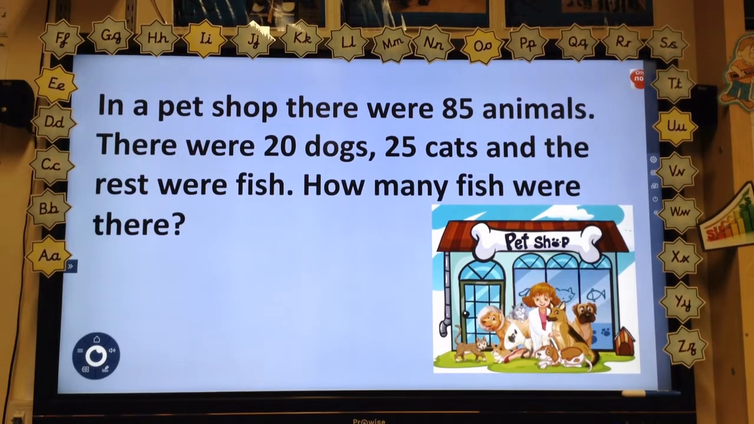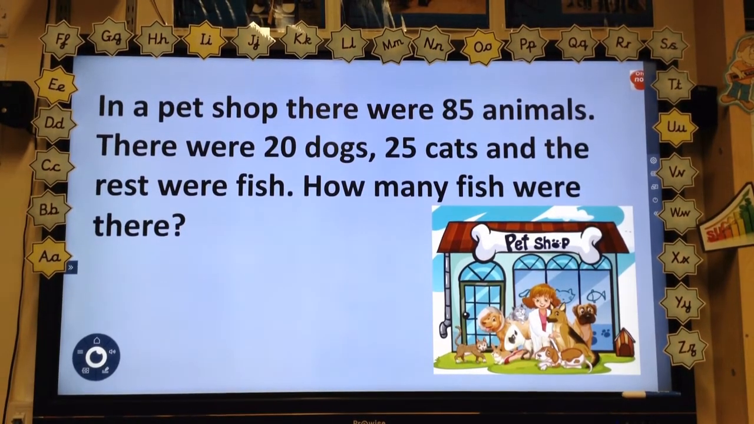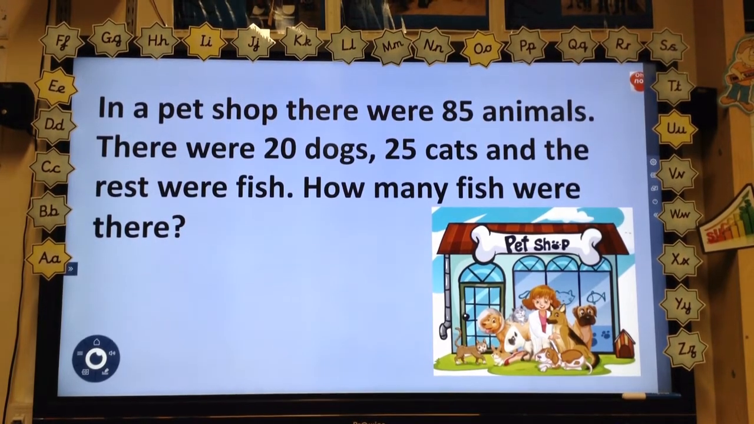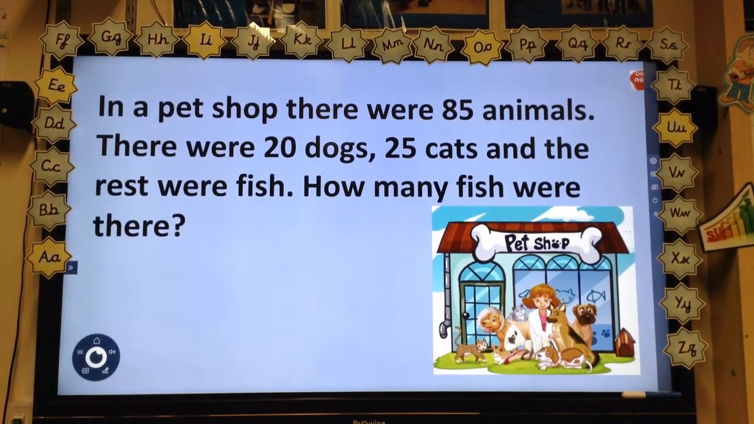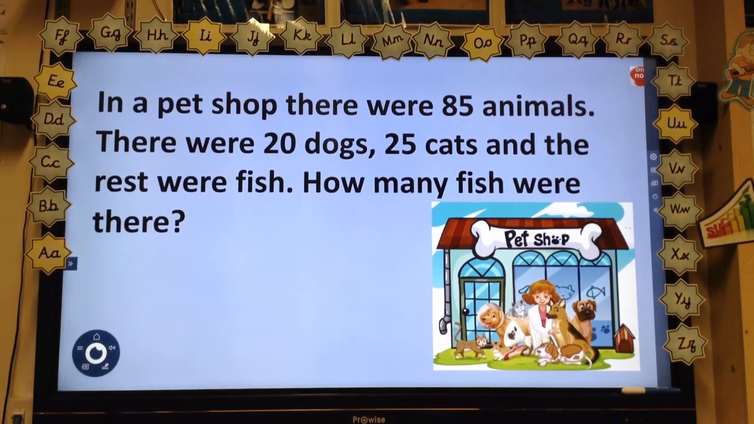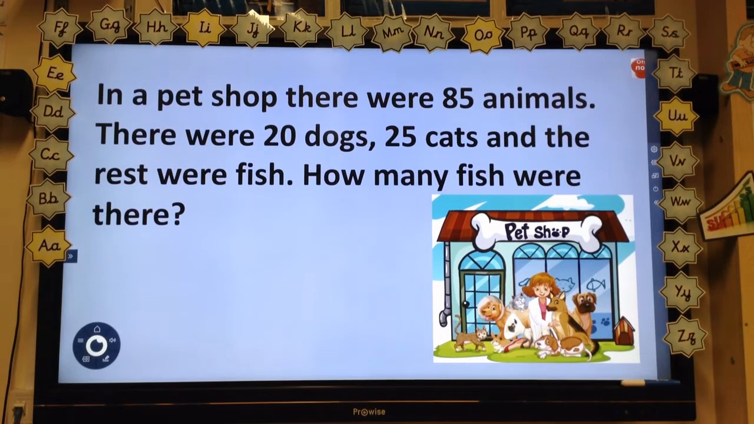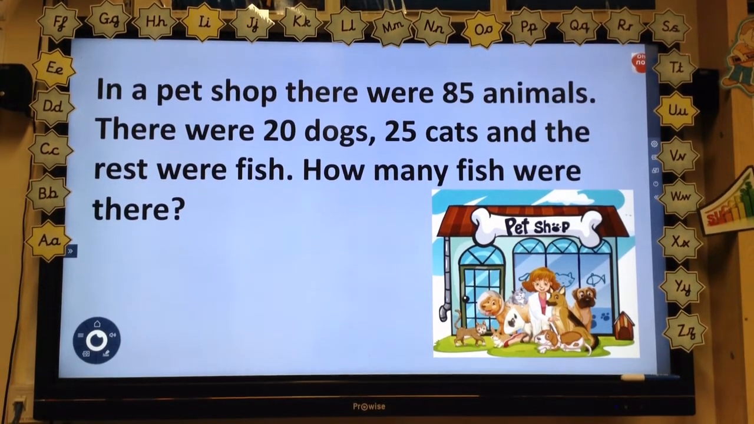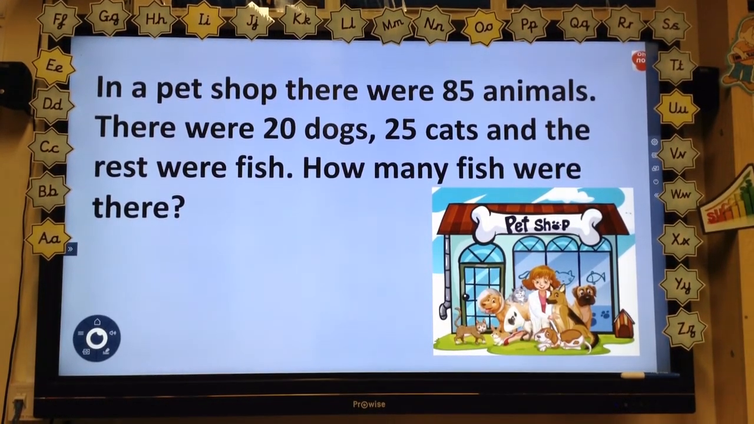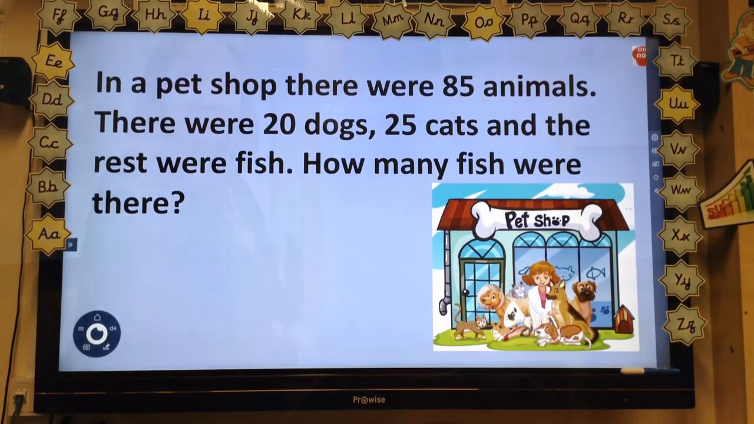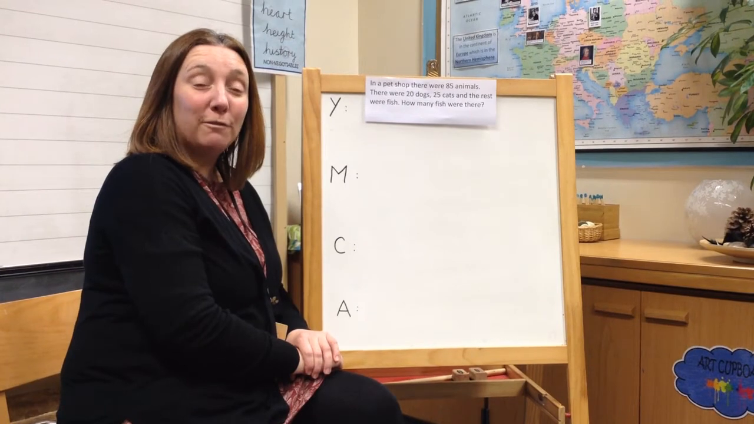And our final one. In a pet shop, there were 85 animals. There were 20 dogs, 25 cats, and the rest were fish. How many fish were there? Join in with me. In a pet shop, there were 85 animals. There were 20 dogs, 25 cats, and the rest were fish. How many fish were there? Let's do one final one.